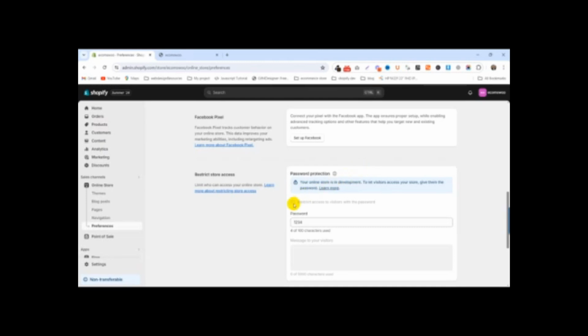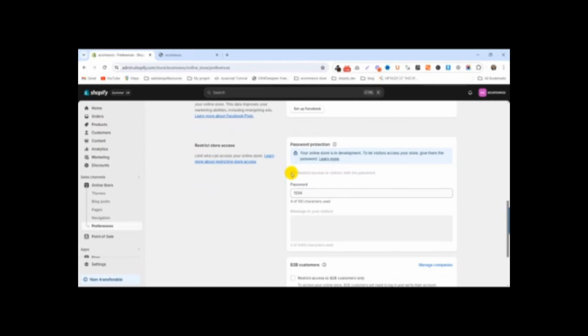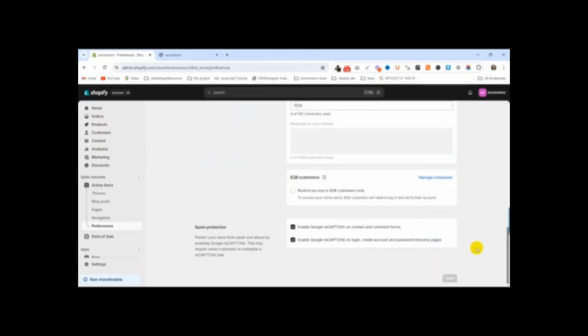So just simply uncheck this box. I cannot uncheck this box because this is a development store, so you can uncheck it from your store. After unchecking this box, go down and click save. That's it. Now visit your store.